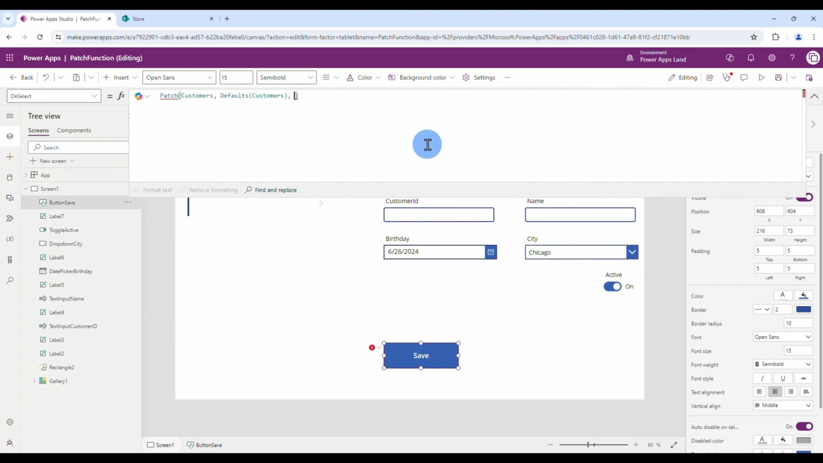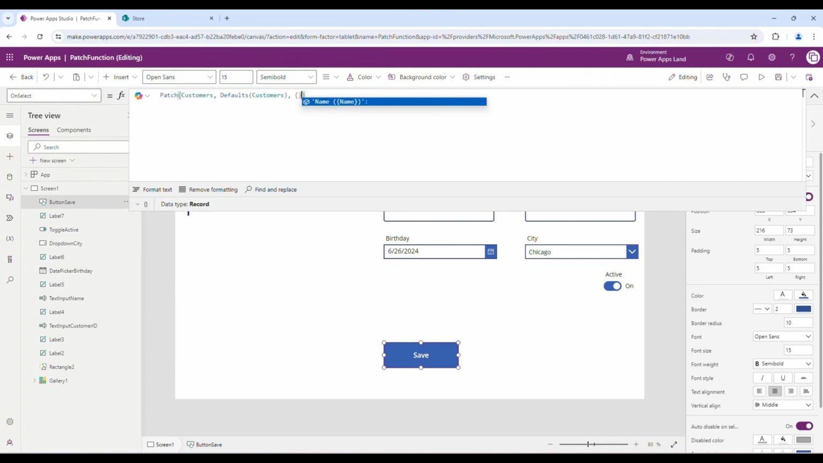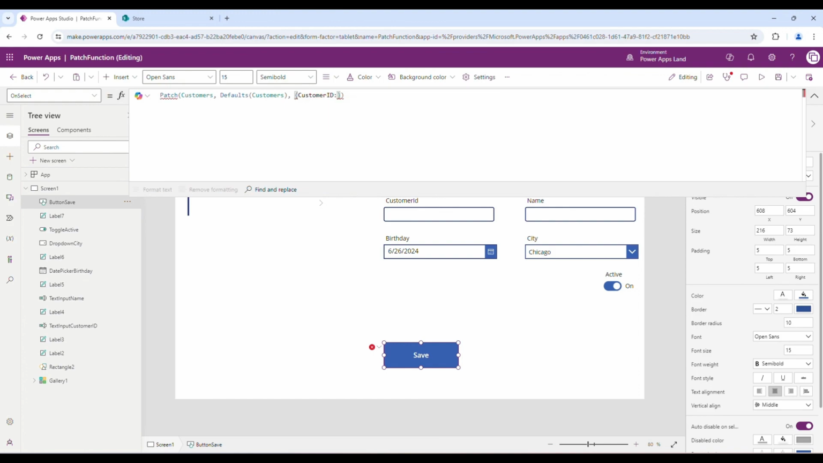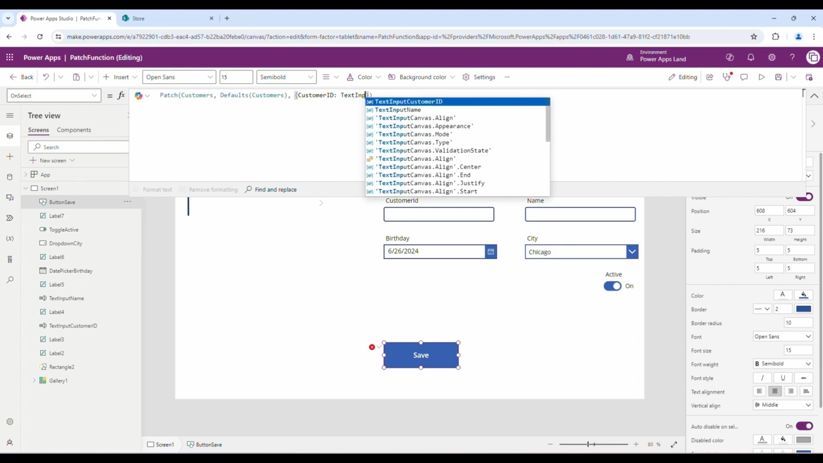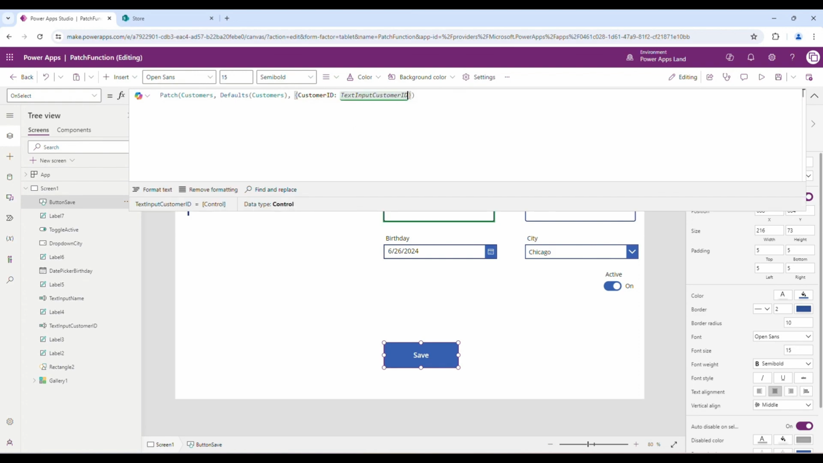Comma again, and the third parameter here is the actual values of the fields that you want to update in the SharePoint list. To inform that, open and close braces, and inside the braces, let's start with the first field. Once the field shows up here, you can just click enter and the whole text will appear. You don't need to type each letter. Then we're going to say that the value of CustomerID is the text input CustomerID.Text, which is the content of that input control.